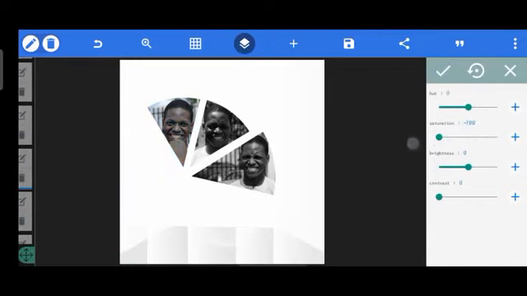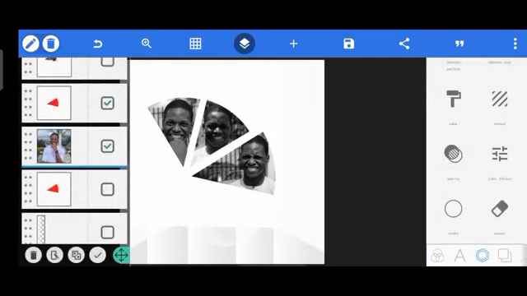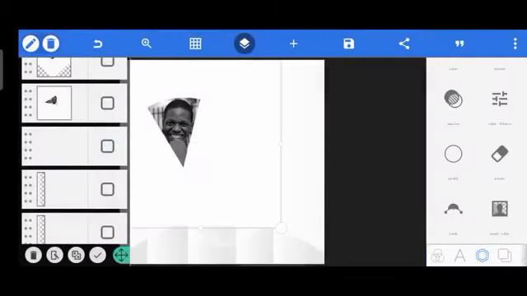So I'm gonna reduce the saturation to -100, brightness to -5 as usual, and contrast of 5. You see it now. So I will just merge the two of them as usual. So I'll mark the two of them now with the third tool here. Just tap on it and then merge the two of them. Okay guys, so you see it's merged now.